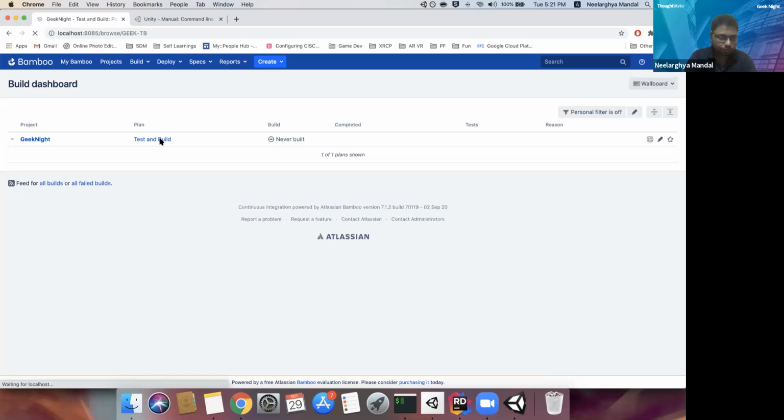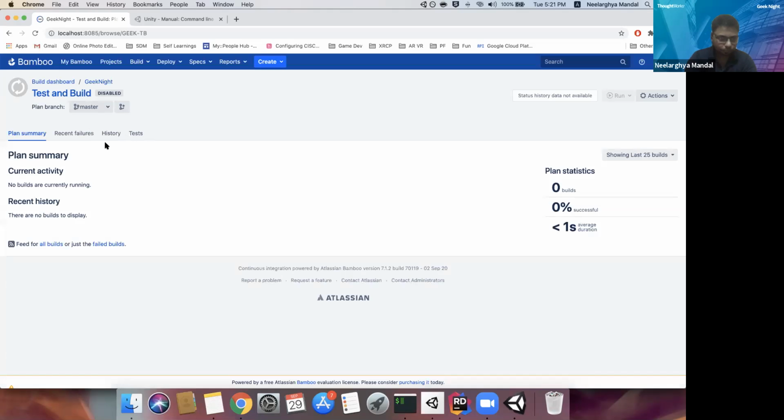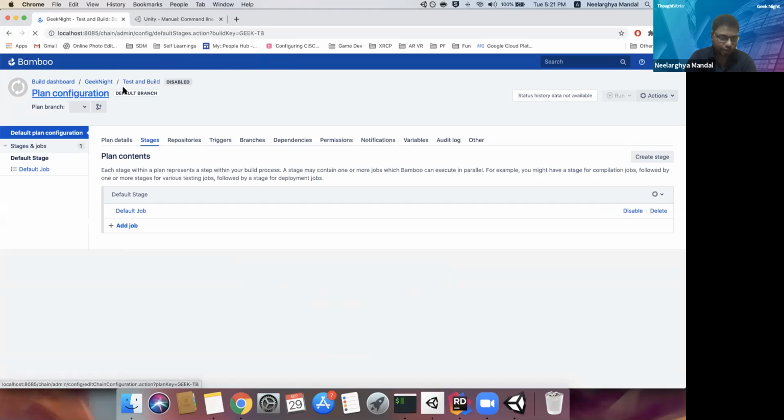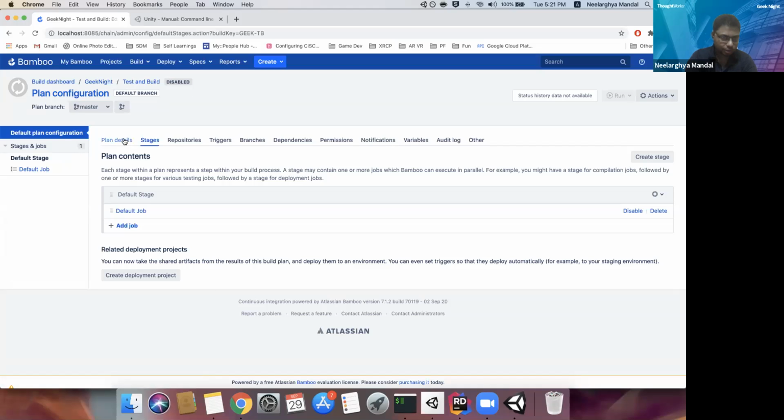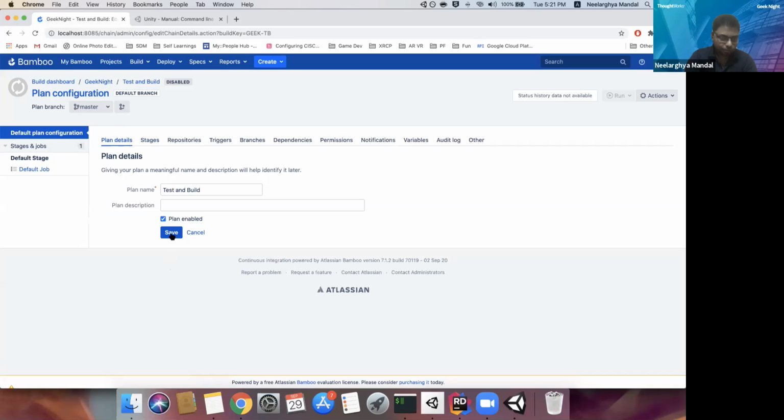Test and build. So this is the new plan that we just created. Okay, and we'll start configuring the plan. The first thing you can notice is that it's actually disabled. So let's fix that quickly. We'll go into the plan details and enable it.